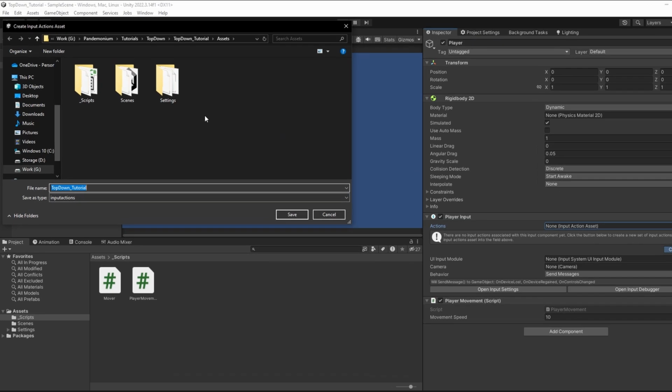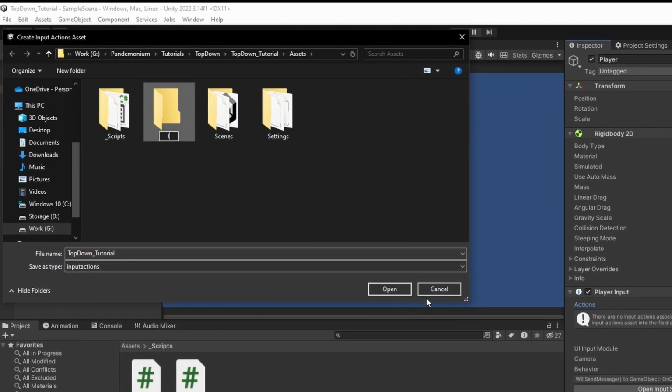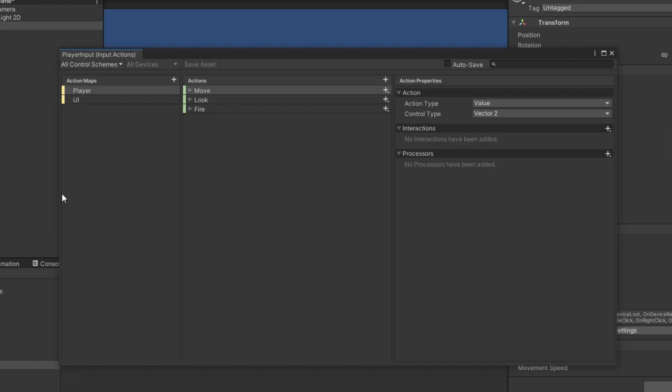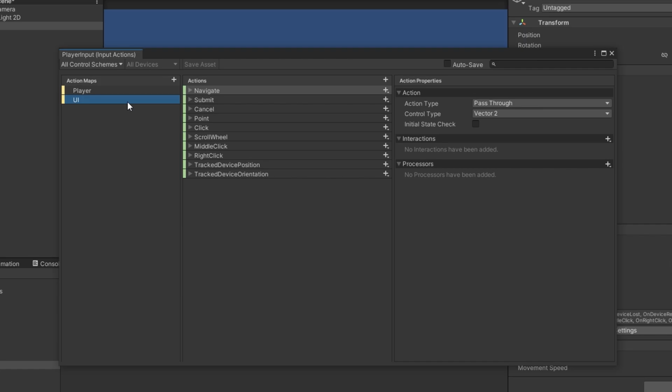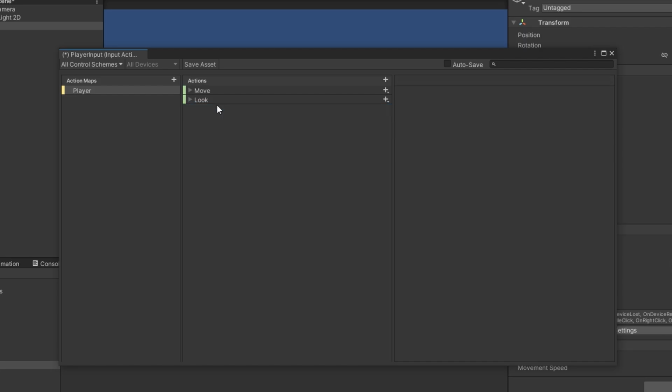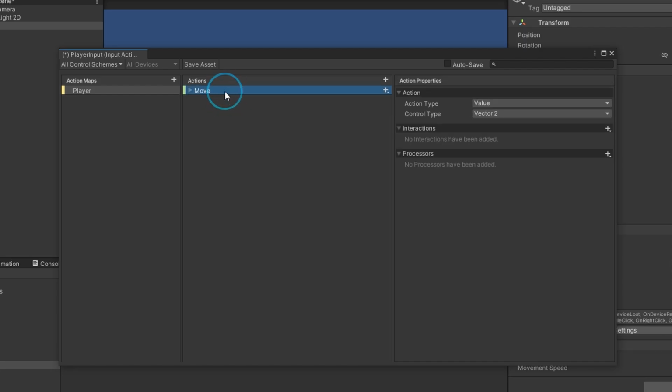And here let's create a folder called input and let's change the file name to player input. Once you hit save, the actions are gonna open automatically and you'll see that we have two predefined action maps, player and UI. At the moment we only need the player action map, so let's delete the second one. Inside the player action map we have three predefined actions, move, look and fire. For this episode we only need move, so let's delete the second and the third.